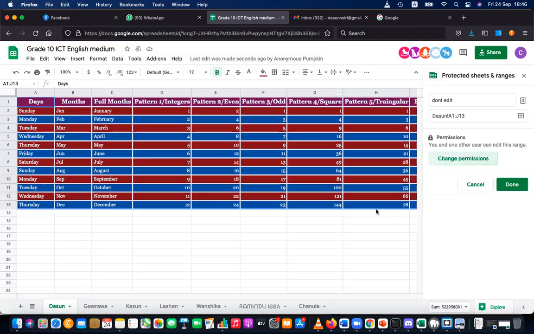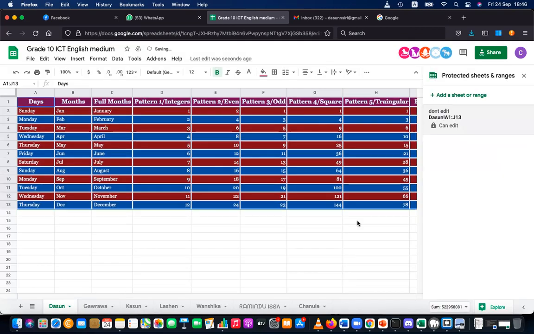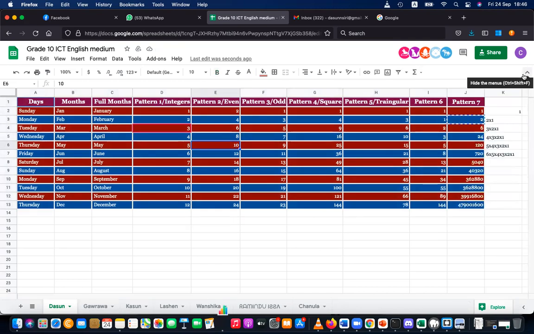Okay, after doing this, if you go and try to edit this, you won't be able to. Try it. Go and try to edit this. Change the color, maybe do something. You can edit these areas, right? Yes. Other areas you can edit. Since I have set the permission, you won't be able to edit that.